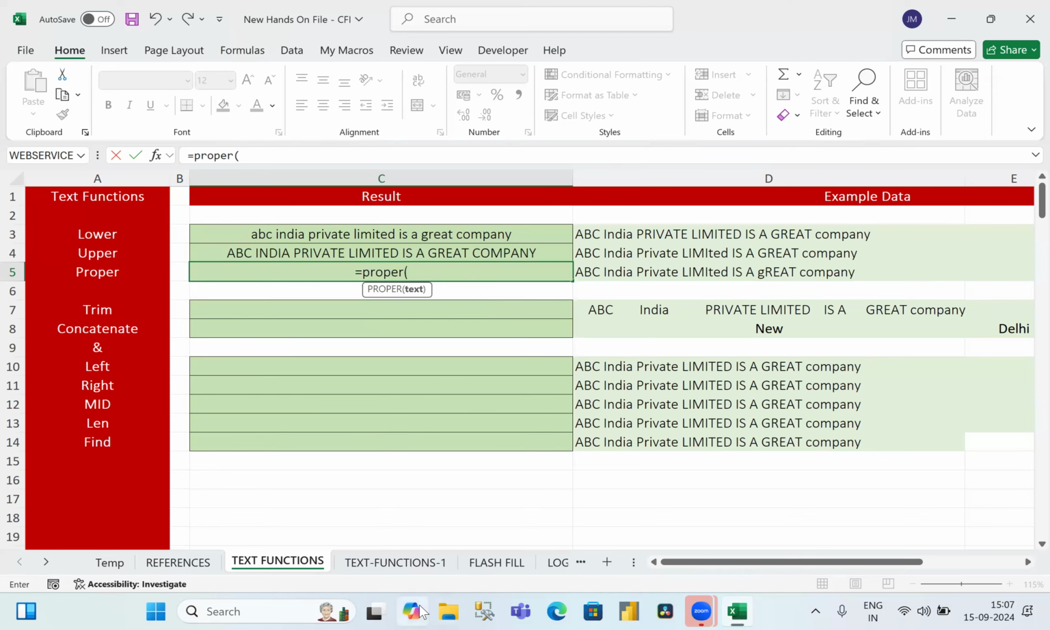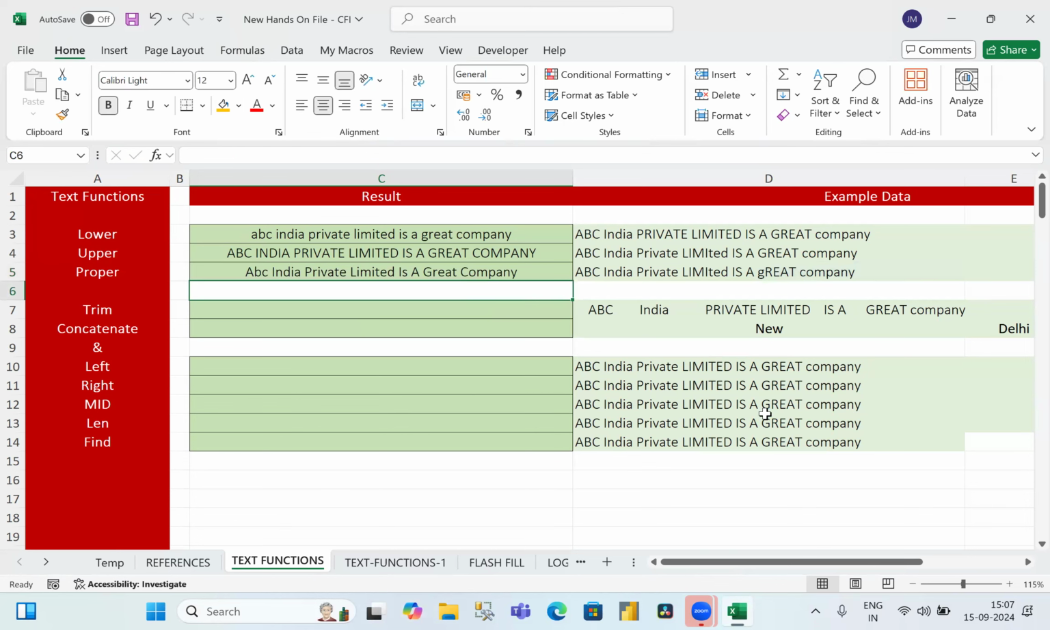Open the braces. If your boss asks you to convert into camel case, don't get confused. It's proper case. Please click it. What does proper do? It will convert the first letter into capital and the remaining letters will be small. First letter of every word: I of India, P of private, L of limited, G of great, C of company is capital. This is called camel case. All right. Next, we have the trim function.